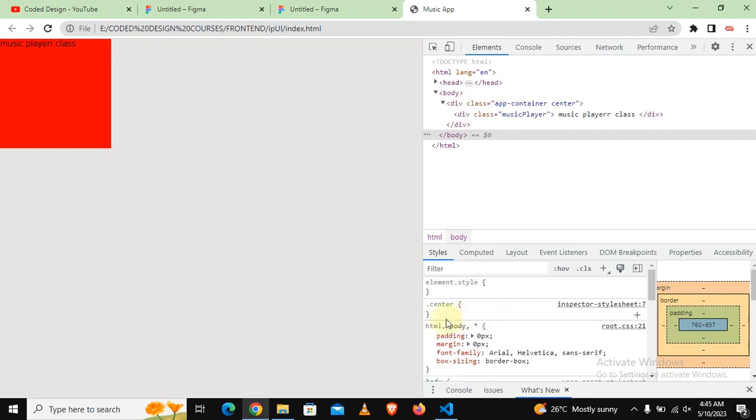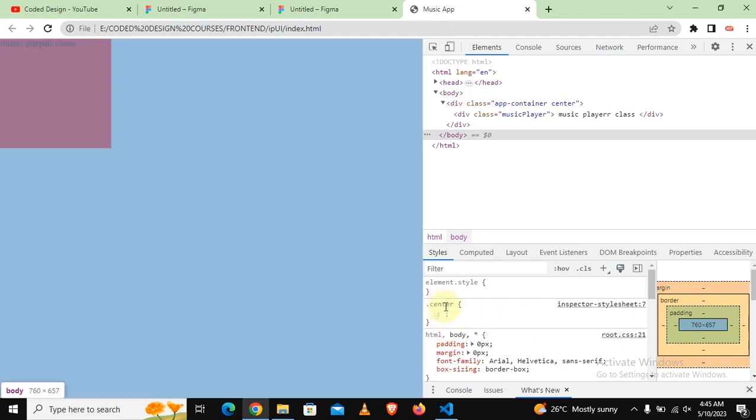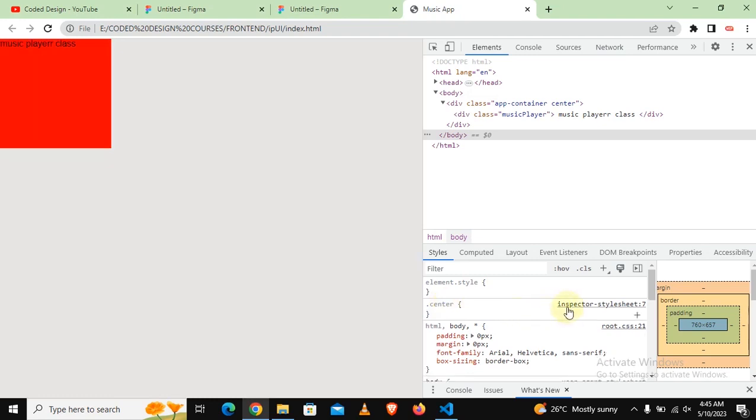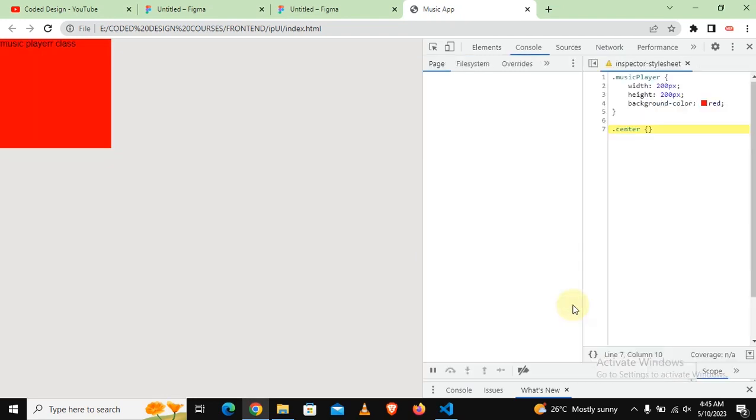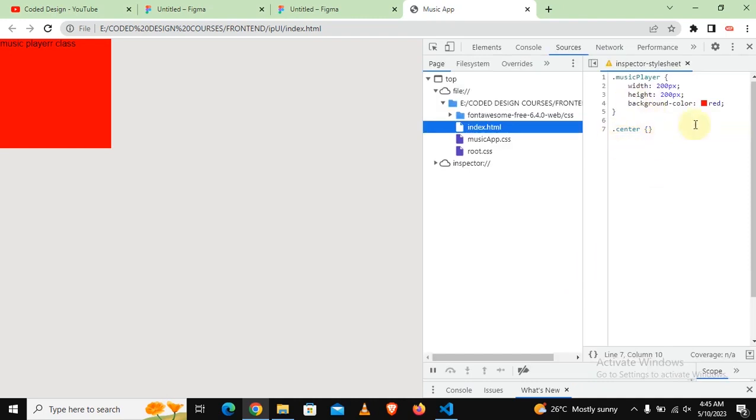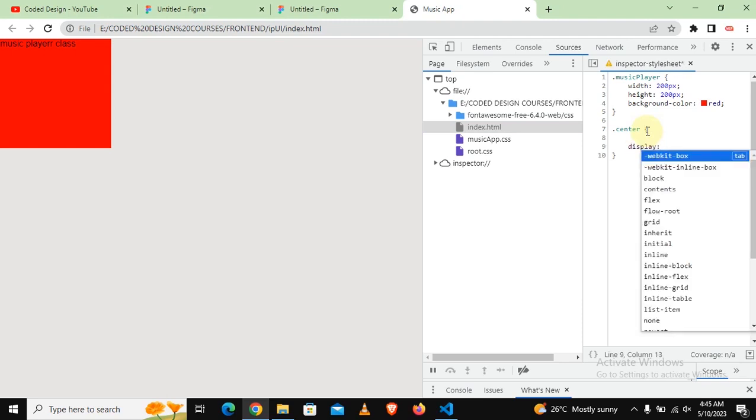Okay, I don't know why it's highlighted in gray. Let me just click here for some time and see. Yes, okay, let's type our class here in the inspector sheet. So let's say display flex.